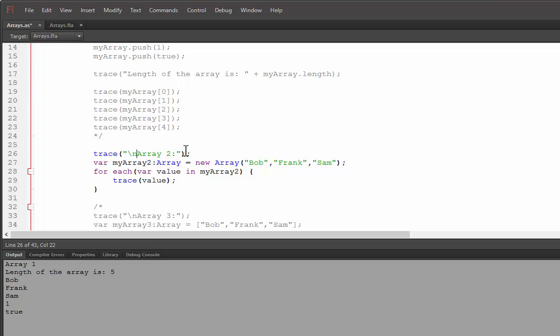So when we put backslash n within the trace statement, it's going to insert a new line. And that can be helpful when you're creating a lot of output in the console. Having those extra lines in there can make your output clearer.